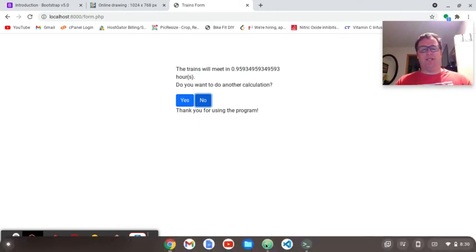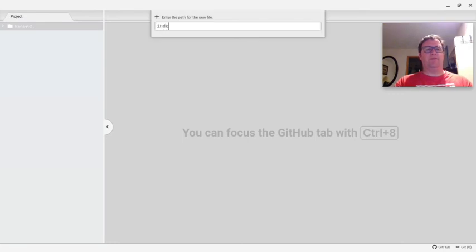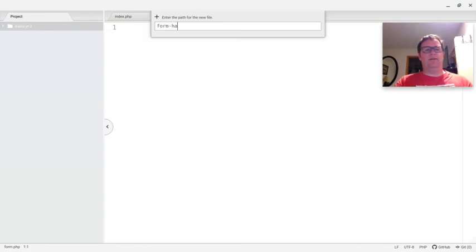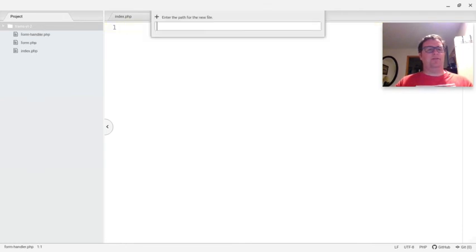Okay, so I'm going to bring up a text editor. I have Atom open. You can use whatever. And I'm going to create some files. I'm going to create an index.php file, a form.php file, a form-handler.php file, and a script.js file.